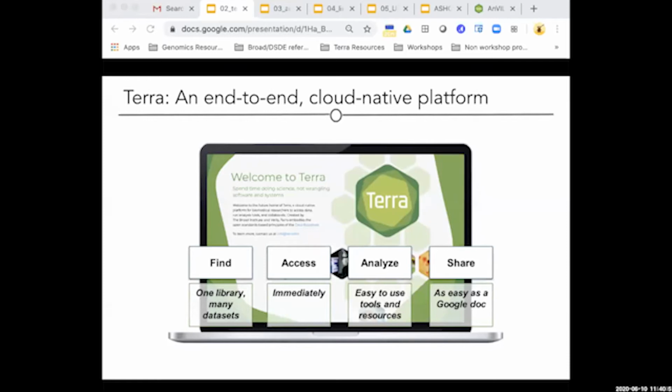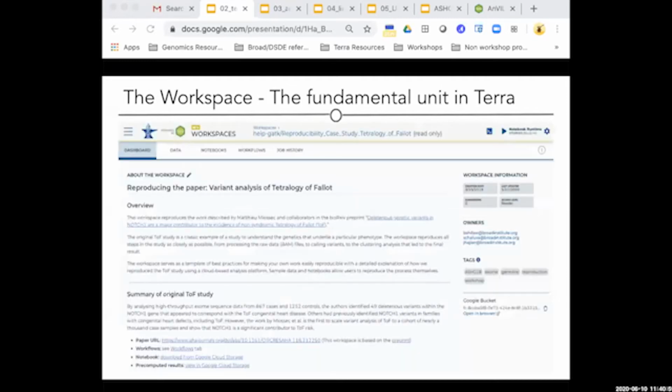So let's make this a little more concrete. How does Terra do all these different things? It starts with a Terra workspace. You can think of a workspace as a sandbox, and generally you would have one consolidated workspace for a project. The landing page gives an overview of the project and the components you'll bring together.